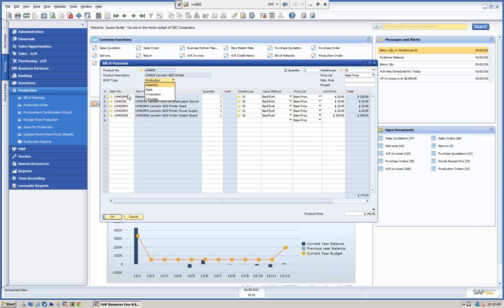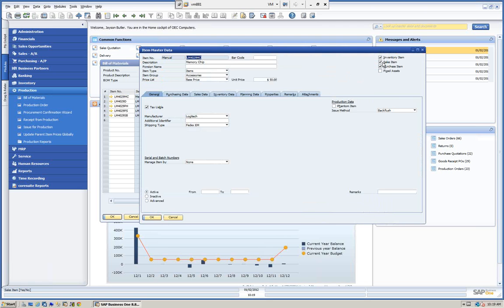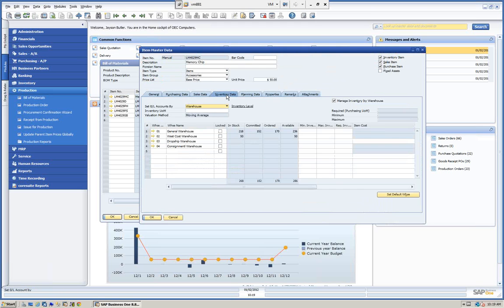You can set items as we saw here. If you set it for an inventory item, it's going to track the quantities. You can also set it to be a sell item or a purchase item. So in this case, the memory chip can be sold separately, and it can be purchased. If this memory chip was purchased solely for production and not sold as an individual component, we would deselect the sales item.